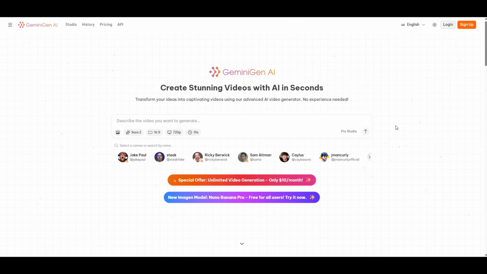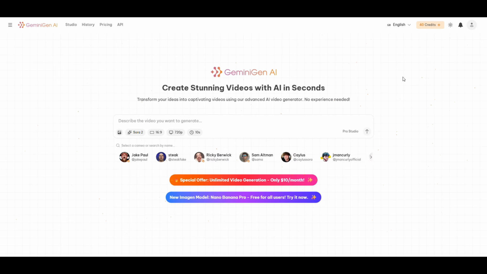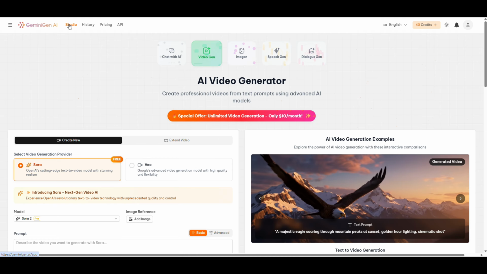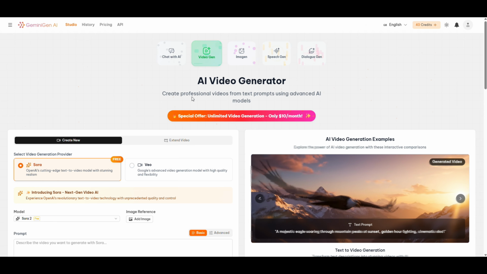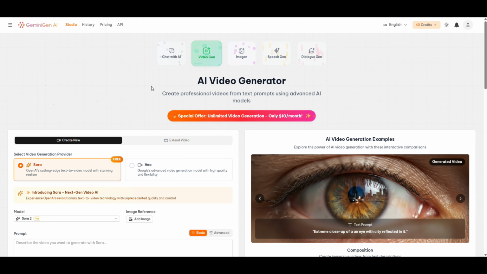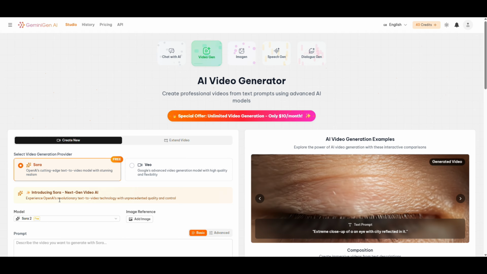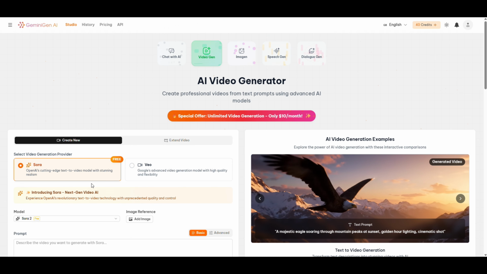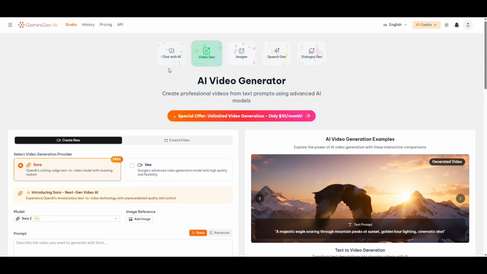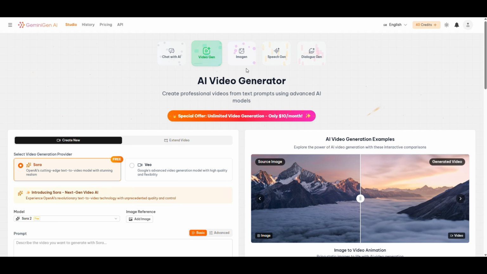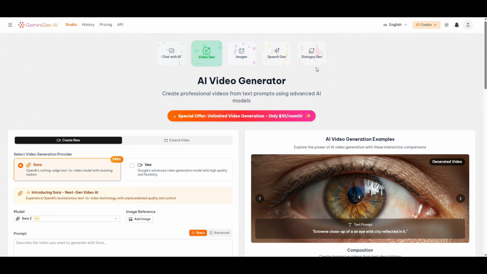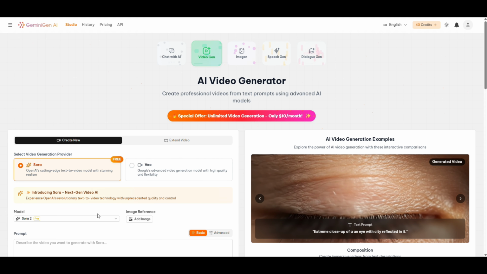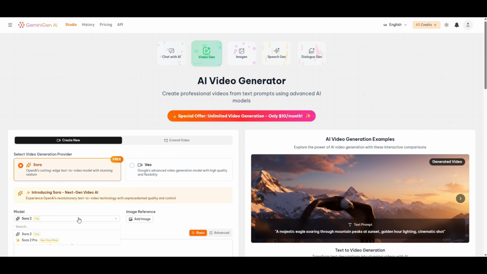On the home page, you'll see the Create Amazing AI Content. After logging in, you'll land on the main dashboard, and in the top left corner, you'll find a Studio button. Clicking it takes you into the main workspace where everything happens. Inside the studio, the layout is impressively intuitive. At the top, there are several quick access modules: Chat with AI, Video Gen, Imagine, Speech Gen, and Dialogue Gen. These are your primary tools, and each one leads to a separate workflow.